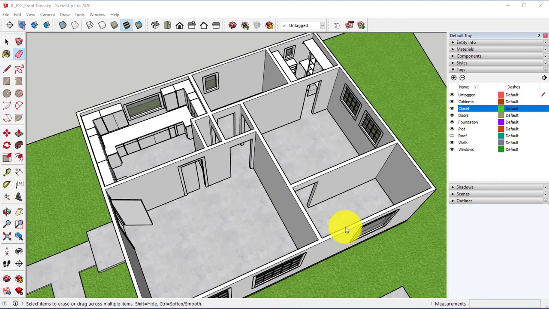This is a one-bedroom house, and in this video we're going to take a look at materials. So far we've only done materials for the outside. We haven't really messed with any kind of materials for the inside, and so that's what we're going to remedy in this episode.